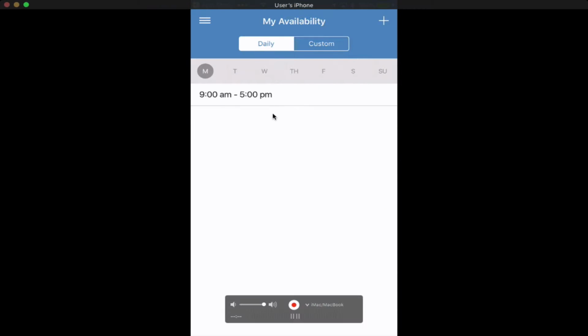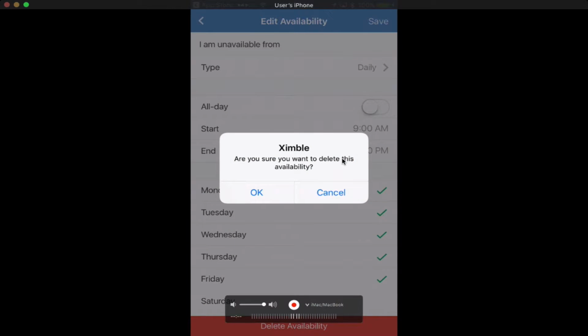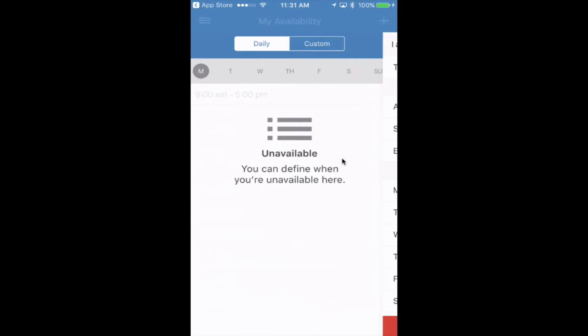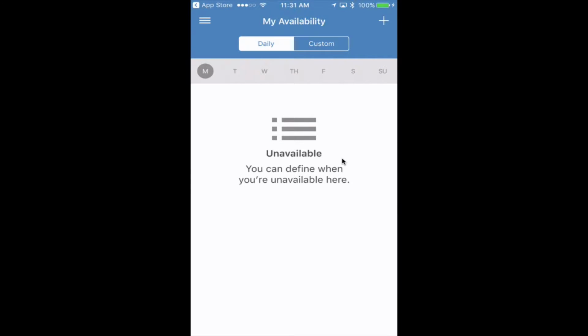There's the availability. That's what it looks like on my application. Now in this case, I'm going to delete it because I don't want to put that availability on. So that's how you update your availability. Please go through and update your availability whenever your availability changes. Okay? Please update it. You can also create custom availability.